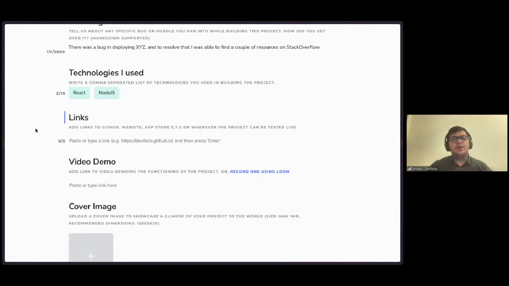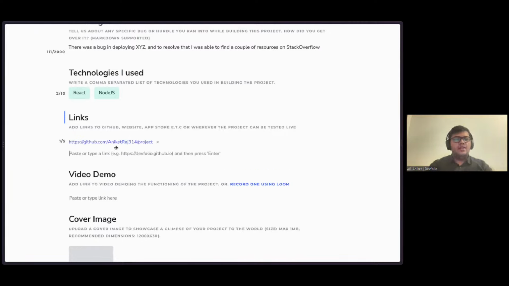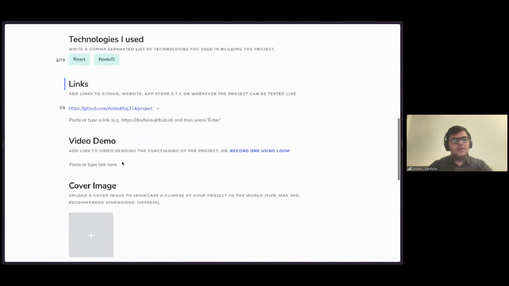Let's say if you have actually built the project, you can share the deployment link wherever it is live, or if you have made an app and you have published it on the Play Store, you can also add the link for that. Wherever it would be best to check the project. And another thing is that if you have made a document or a presentation or anything, make sure that you make the access public and add all the relevant links here. I'm just going to say github.com/Aniket Raj/ just a random URL for a project, then a Google Docs link, and all those things.